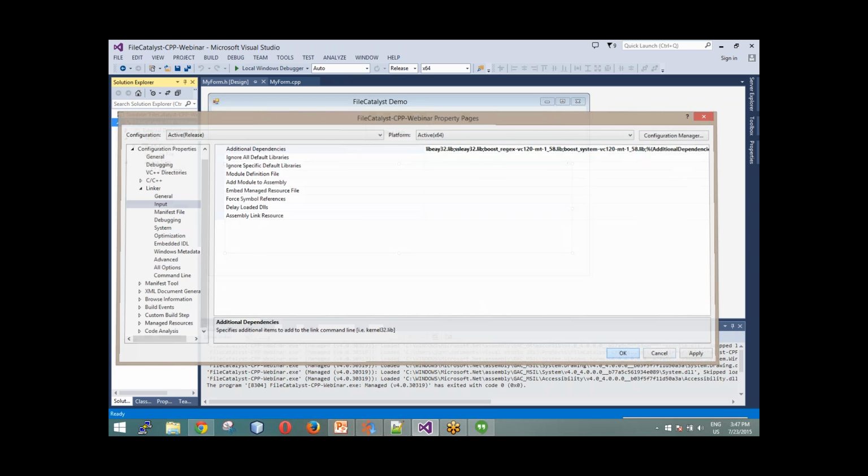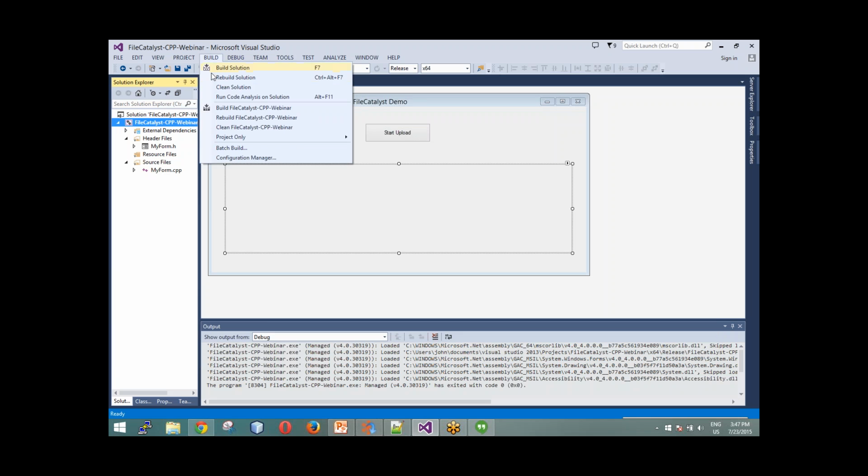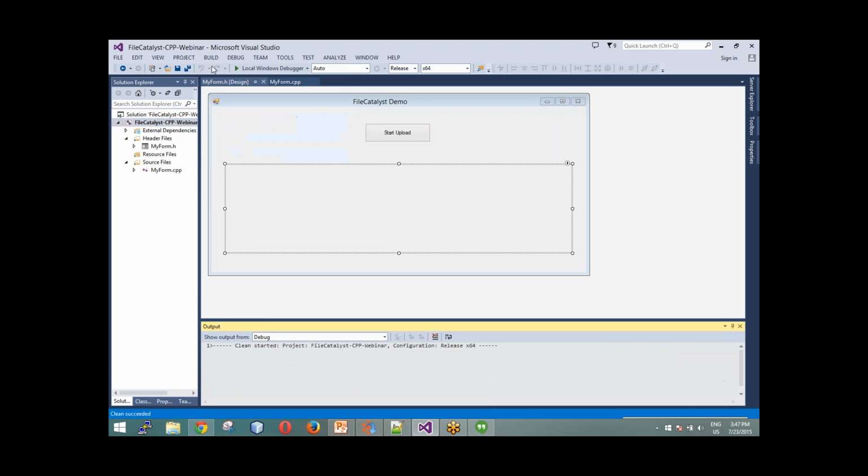And now if I click OK, let's see if we can still build this. Clean, rebuild, and we're still good. We're still building. So that's all I have to do from a project settings standpoint.